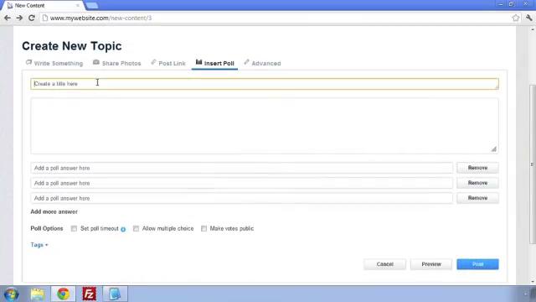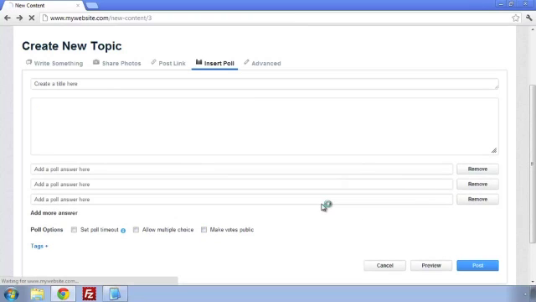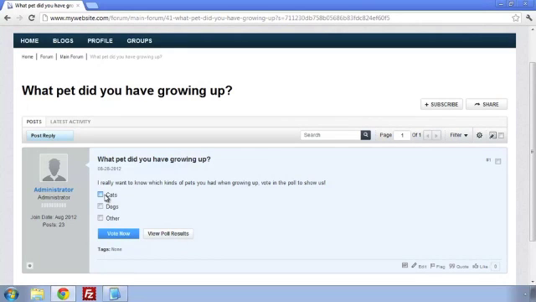Now we'll show you the multiple choice poll. As before, we'll add a title, description, and answers for voters to pick from. This time, we'll choose the multiple choice box at the bottom. We'll also choose to make this poll public once again. Then we'll click Post. This will allow your users to choose more than one answer. You can view the results afterwards.